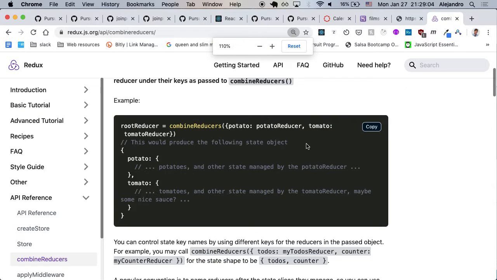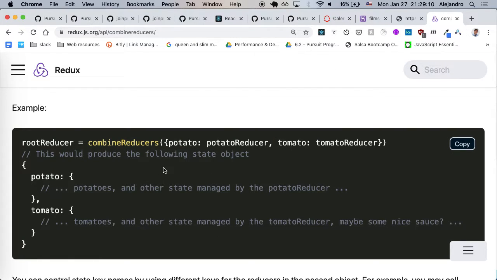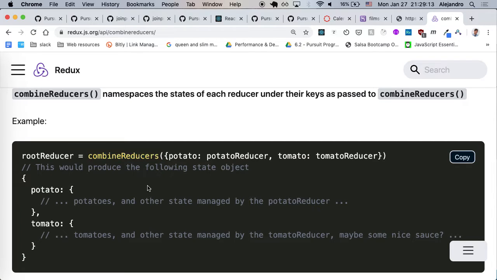And let's look at the... oh, this is cool, like this, a little bit better. So we see here that combined reducers have to be called with an object, first of all, as we see by the curly brackets. This object is where we're going to say this reducer manages this part of the state. In here we have the potato part of the state of whatever this application is going to be, managed by the potato reducer. And the tomato part of the state is going to be managed by the tomato reducer, and so on.